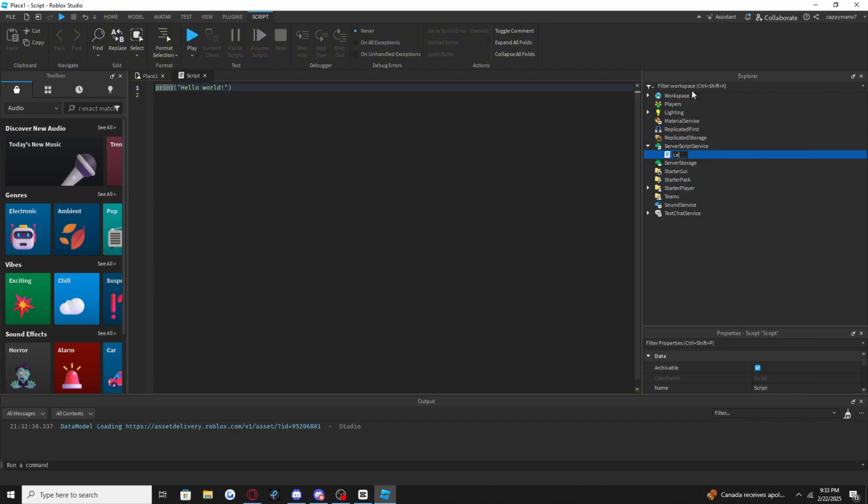Name it something like Leaderstats, and then paste this into the script, or write this into the script. If you need to write it down, then pause the video. But basically, what this script does so far is check when the player has joined. Now what we want to do is create a variable called Leaderstats.